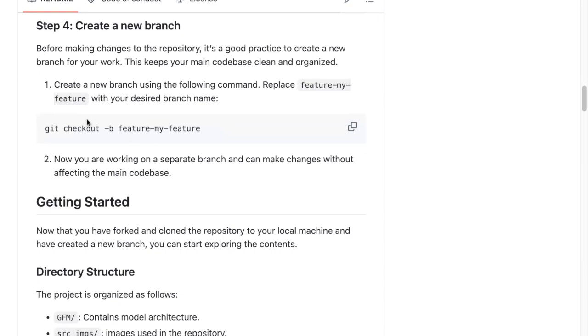In this case, it says create a new branch using the following command, which is just git checkout. So we're going to check out a new branch, which is this B flag here, and then feature, you can call it whatever you want. You don't have to say feature my feature. You can name your branch kind of whatever you want. I like descriptive things, so that way I can look at a branch and say, what was I doing on this, and not have to dive in too deep.